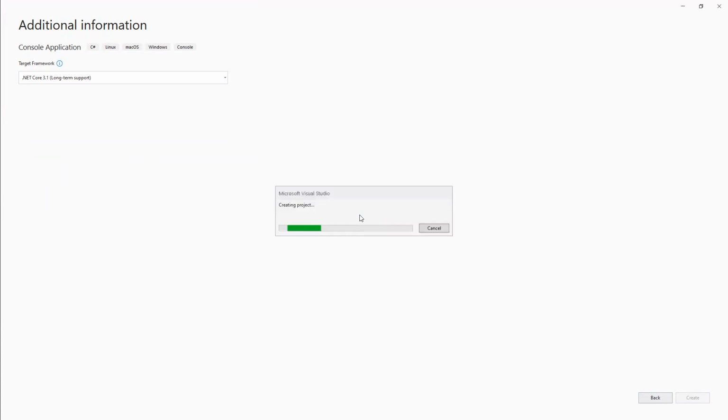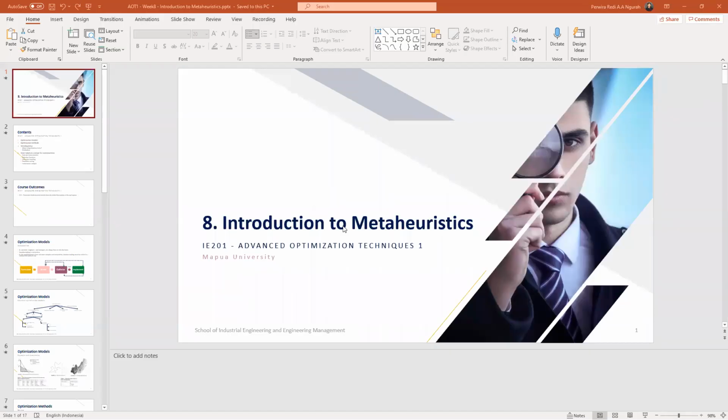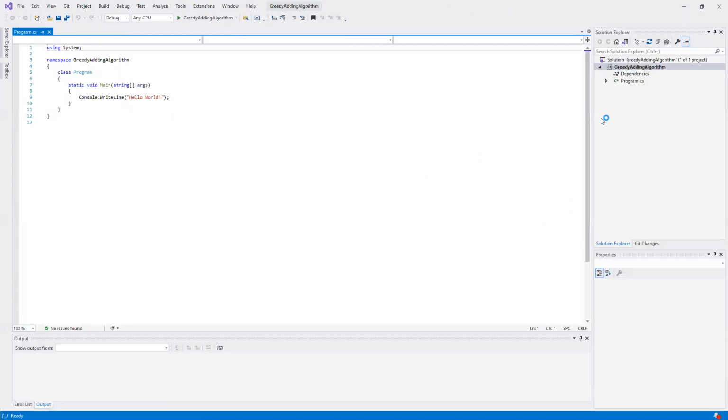Okay, and Visual Studio is a little bit heavy on the memory load, so you need to make sure whether your system is capable of running this software or not. Okay, next, after finishing, it will lead you to this display.